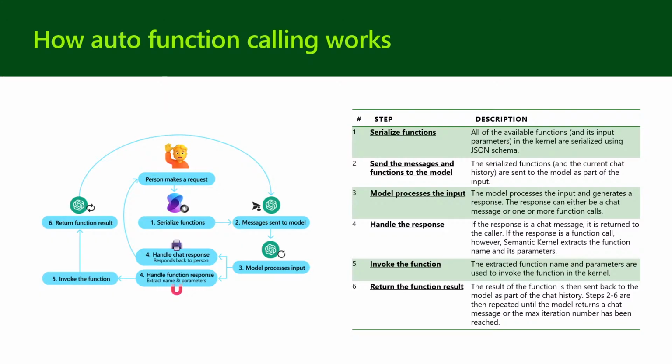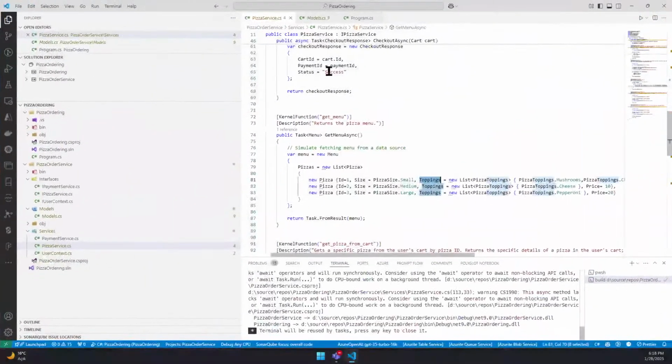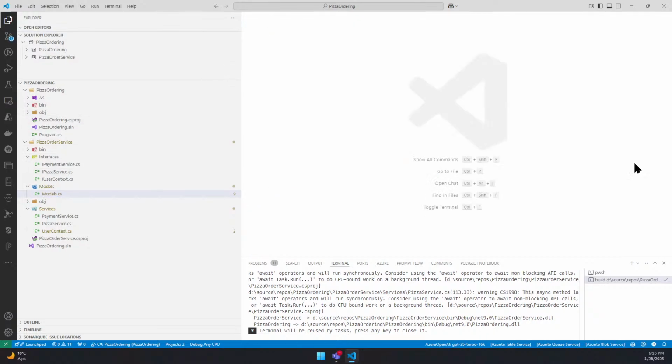Okay. So let's do a demo. In this demo, I prepared a pizza ordering system, which OpenAI will help us to give me an order from the pizza ordering system. Okay, so let me go out from this and I will open my pizza service. Okay. And let me zoom in.